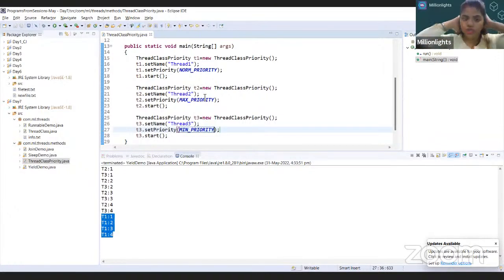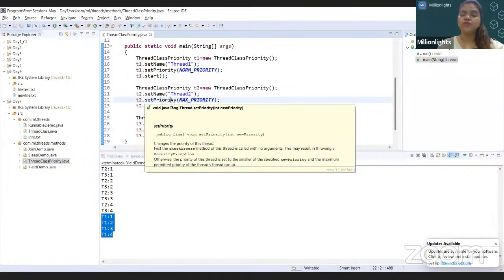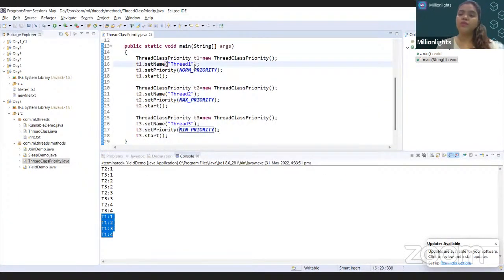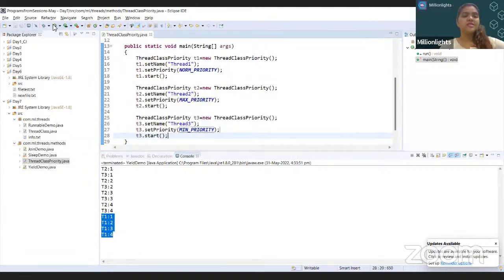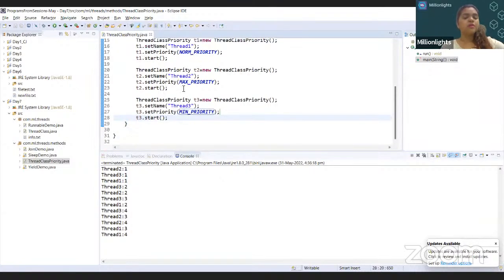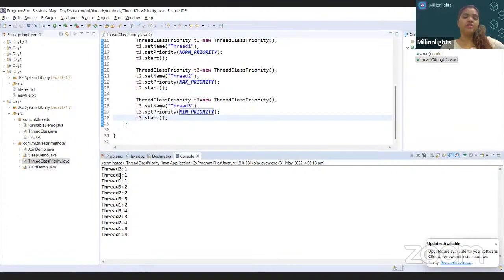Since I have given the priority, it is supposed to give the highest priority to T2, and this should execute T2 first. Then it should go for the one with the normal priority, and at the end, thread 3 should be entertained. But I won't be getting the exact result again, because there are two underlying algorithms which play along with the priority. Let's see what the output will be. Thread 2 has started, thread 3 started, then 1, 3, 2, and then it is still working, fine.